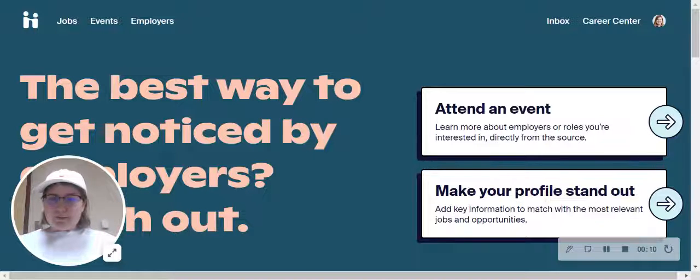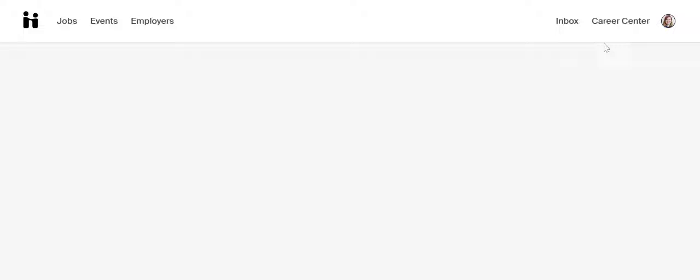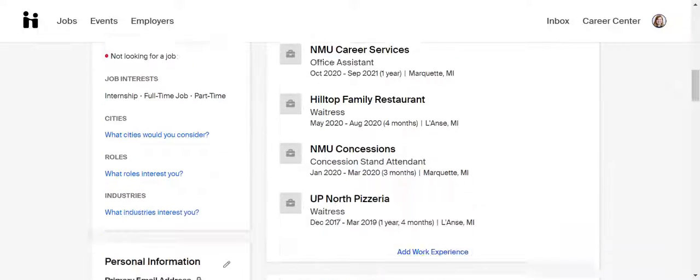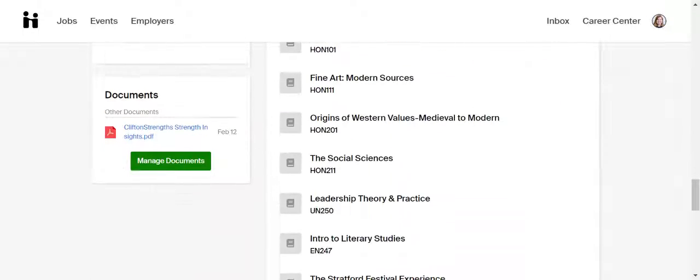When you log into your Handshake account, we're going to go to the profile picture in the upper right hand corner and click on My Profile. Then we're going to scroll down to our documents, which are at the very bottom of the page on the left hand corner, and click on Manage Documents.